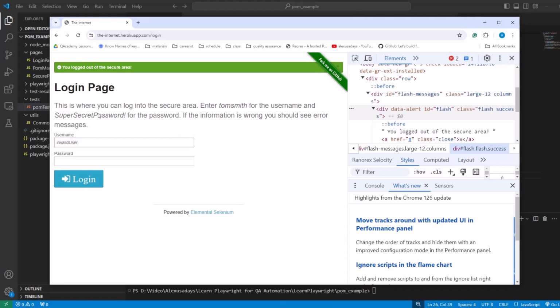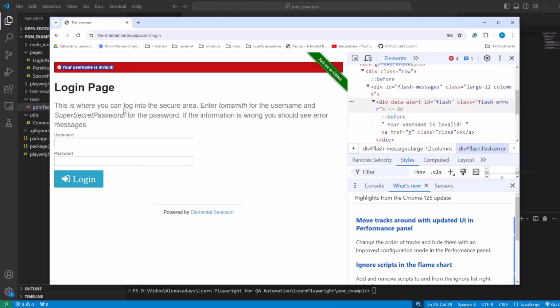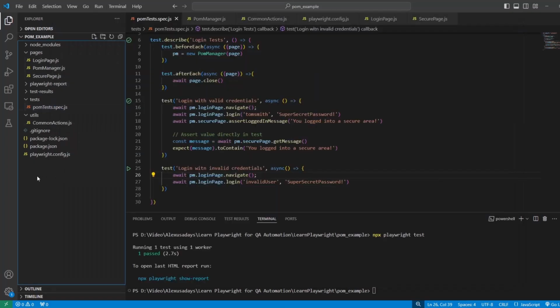So invalid user, and let's add the password. Login. There's a username invalid message. So we want to assert that. We don't have an assertion, so we can have an assertion here, right? Just using the expect. We still have to find the message, grab the text, and then assert it.